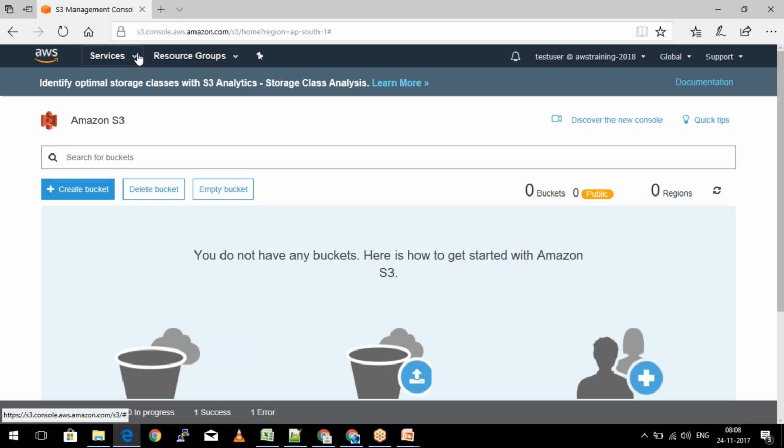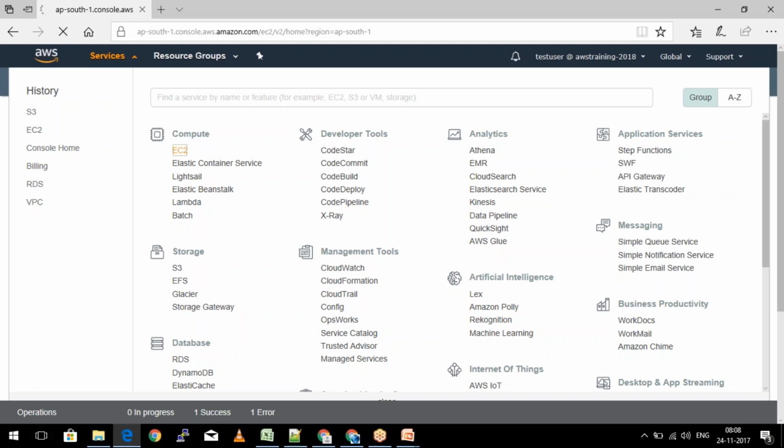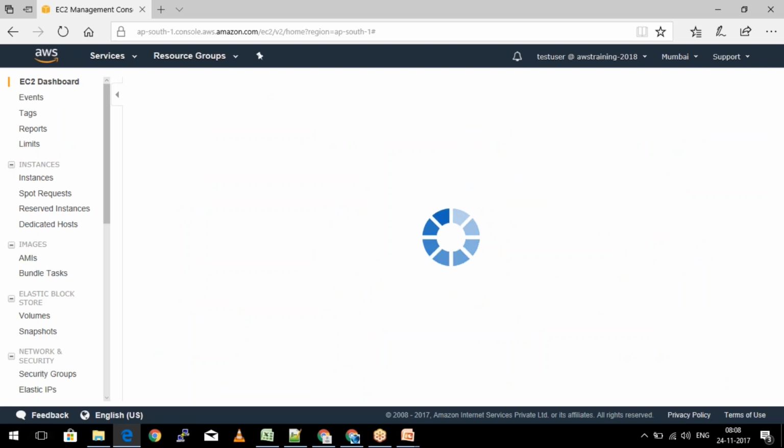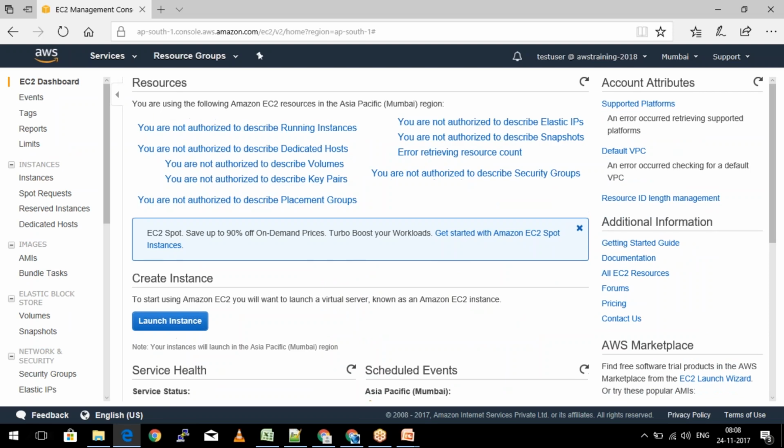The service is called S3. Now let's check if he has got access to any other service as well. I'll click on EC2 and see if he has any access here. It says you are not authorized, which means this specific user has access only to a specific service, S3, nothing else. So we can be sure that our account is secure whenever we create any users, and whatever level of permission we attach, that is the only thing they'll be able to see.